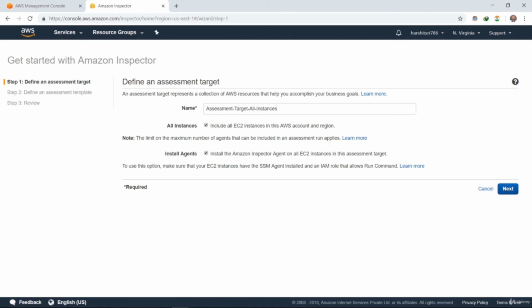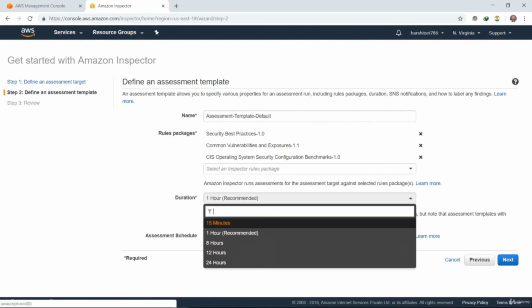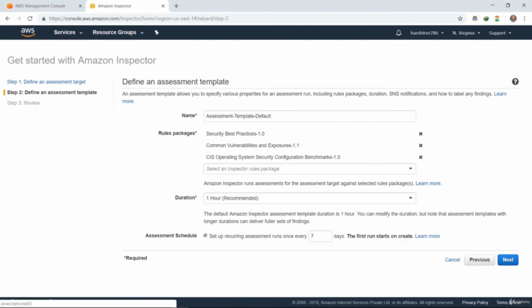It will perform the assessment, and based on that assessment, you can define the templates. You have to provide the rules, a set of rules, and provide a duration for which it is being executed.